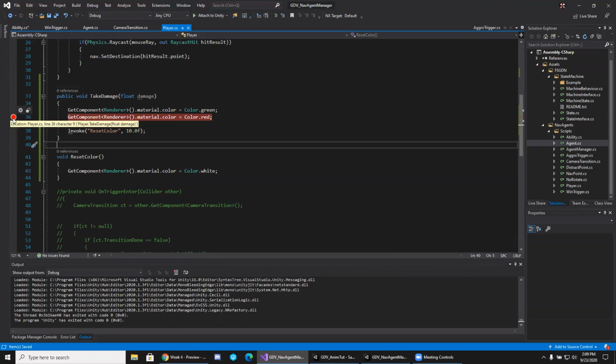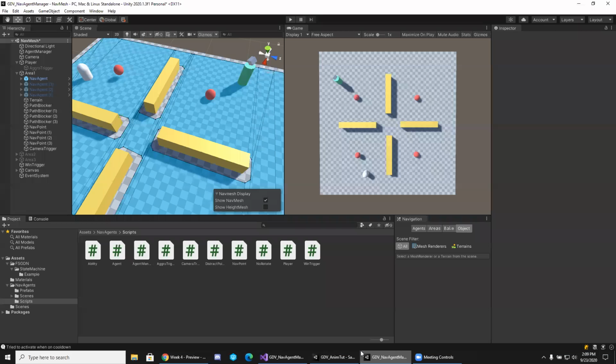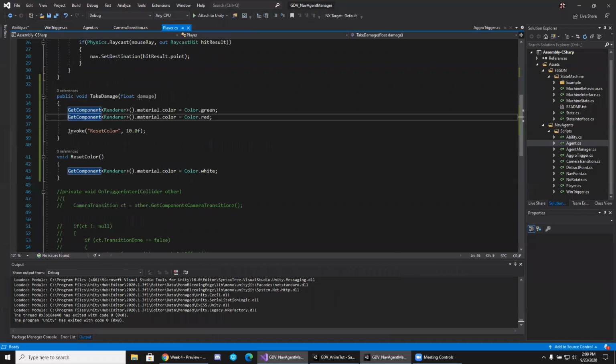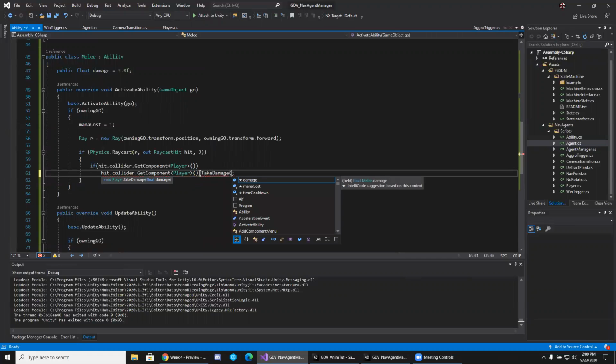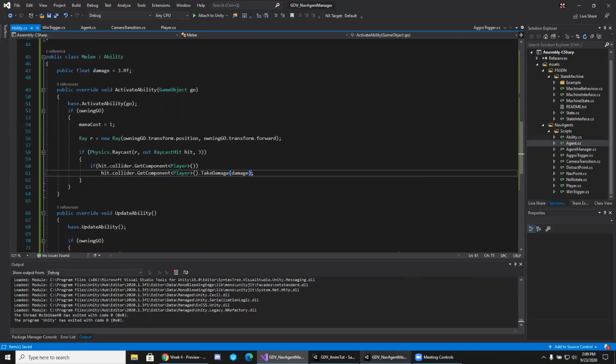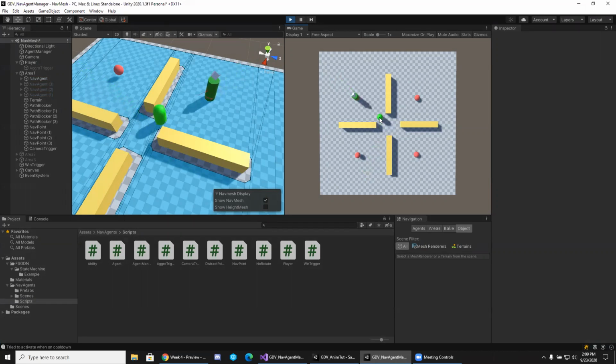Suppose that could have been an issue, but I could have sworn we were getting here before. Make sure to call it now that we made it public. Take damage. However much damage you have. Finally. Stand here, he's not attacking, is attacking, and nothing.